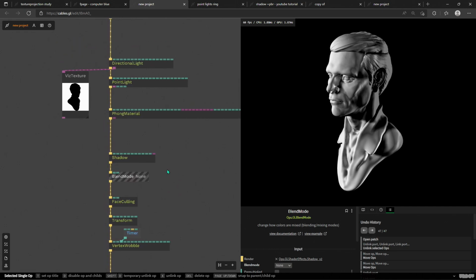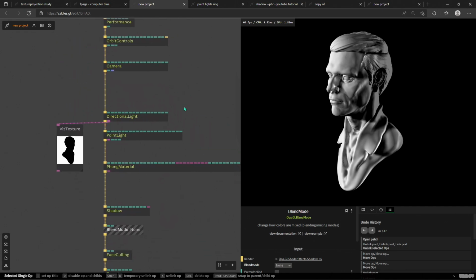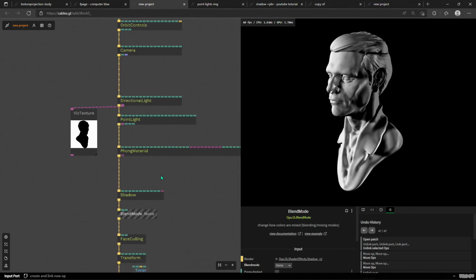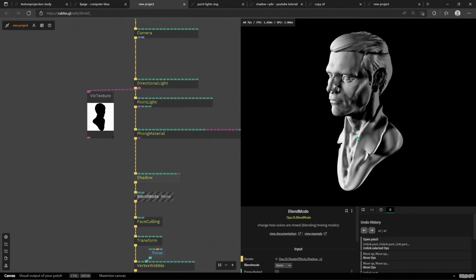Blend mode, none. It's a trick. I'll cover it sometime later, or at a meetup. Come to the meetup. Ask me about the blend mode trick.